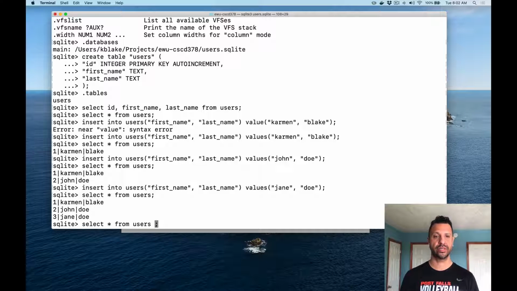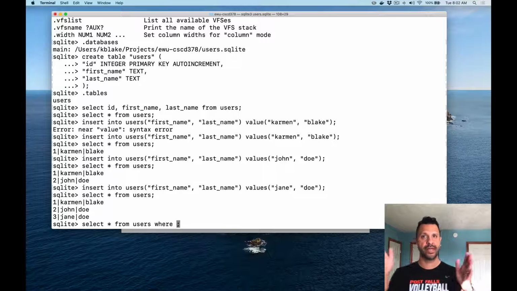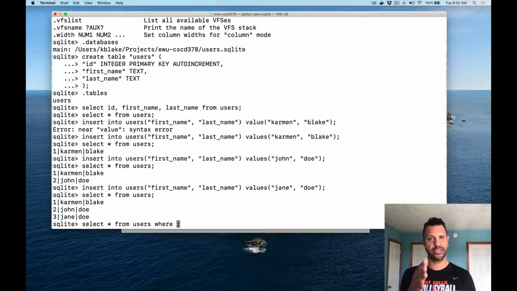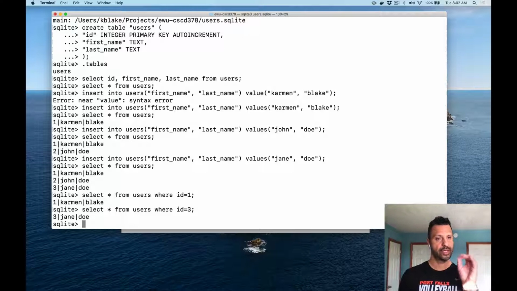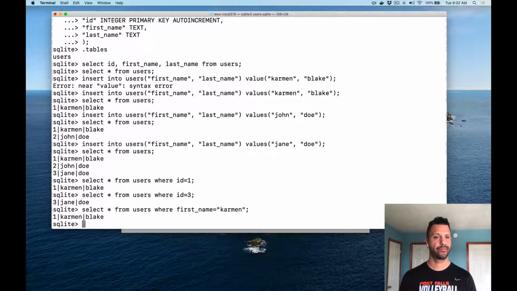I can get a little bit more specific here. I can put what's called a where clause and fine tune my condition, my filtering on what type of data I'm looking for. So I could do ID equals 1, ID equals 3. So I'm looking specifically, give me everything from users where ID equals 3. So I'm kind of fine tuning that. I can also check for first name equal to Carmen, and that gives me that result.